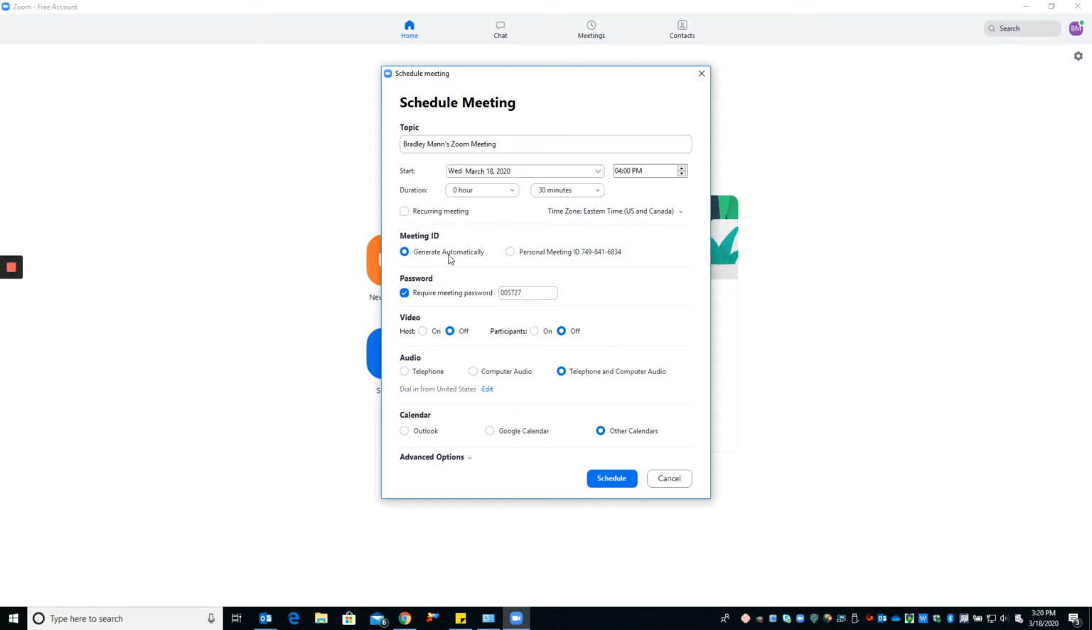It will generate a meeting ID link by clicking that. And if you want to require a password, you can, or you can turn that off as well. That way, people can just enter the meeting without needing the password.